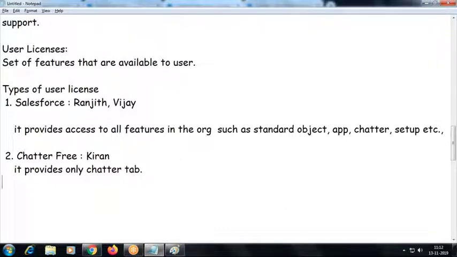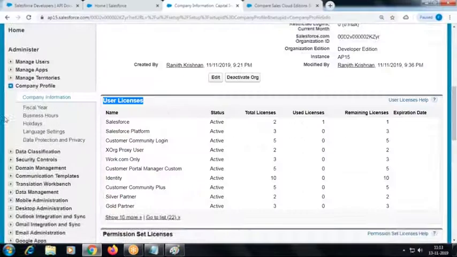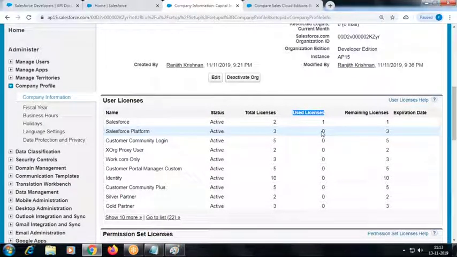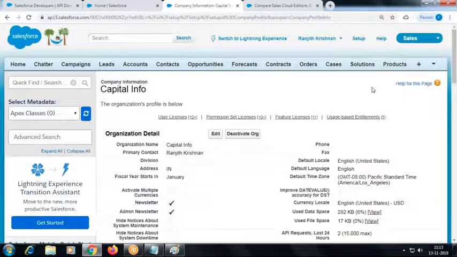What's the difference? The license decides what features are available to the user. Able to follow this? So how many licenses do I have in my developer edition? That's what I listed here. How many Salesforce licenses do I have? Two licenses. How many are already used? One. To whom is it assigned? To myself, right? Whenever you register yourself, a license is assigned to you. That license is called a Salesforce license. That's the reason I'm able to access everything here. So the license says what features are available to the user. Is it clear to all of you?